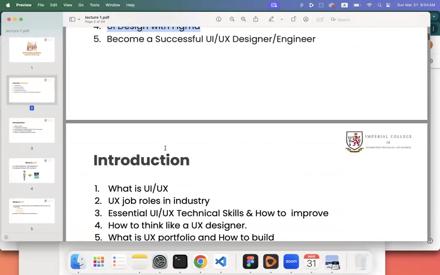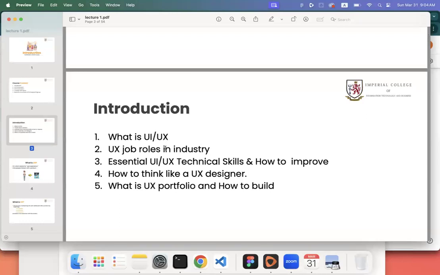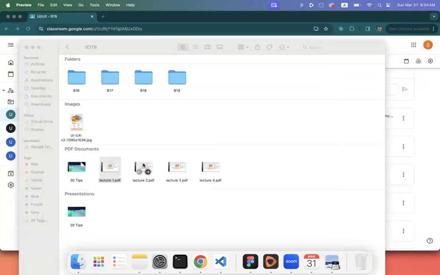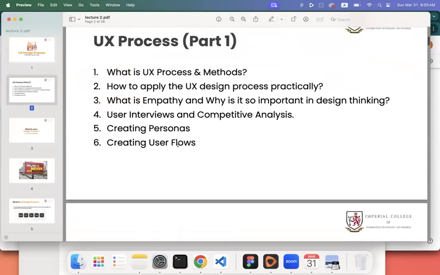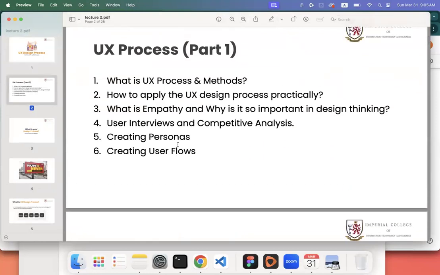this is lecture one. We talked about what is UI and UX, job roles and essential skills that you require and how you can improve, how to think like a UX designer, and how to create a portfolio and what it is. In the second week, this is what we discussed.